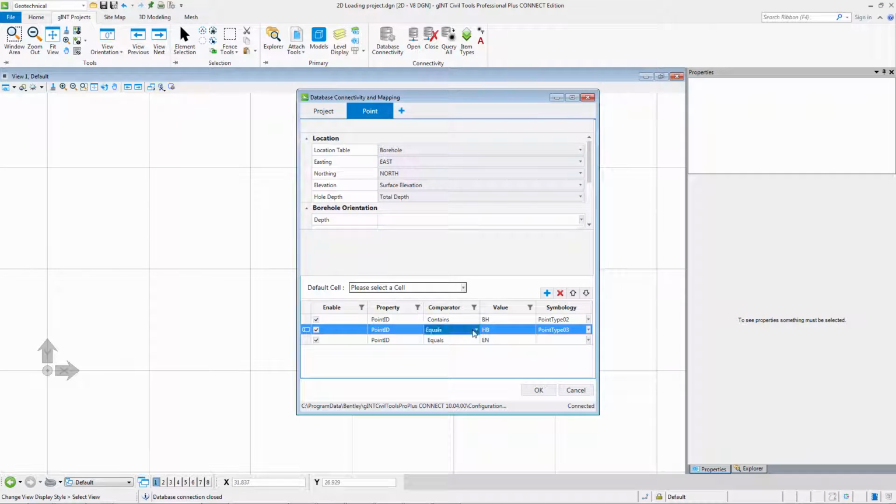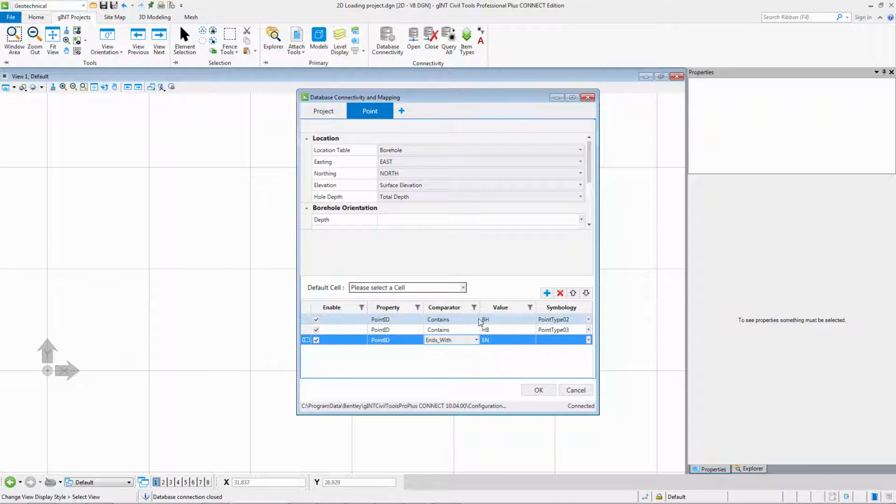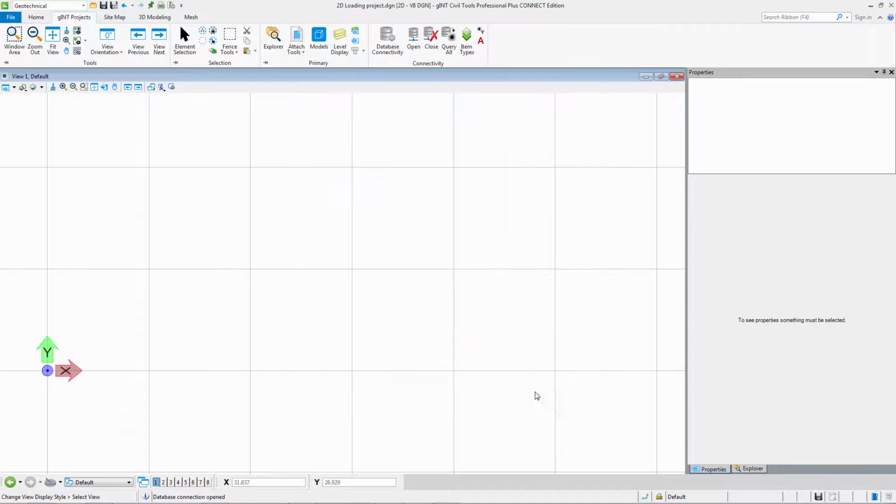And here you can see I am putting in 3 qualities because I know my sample project. So I have, if it contains BH, do this symbol. If it contains HB for historic, use this symbol, and if it contains an EN, then use this final symbol. We say OK. Here you can see that the database connection is opened.